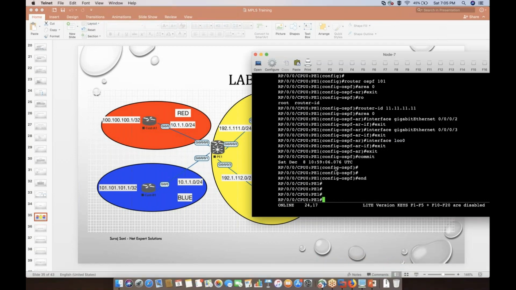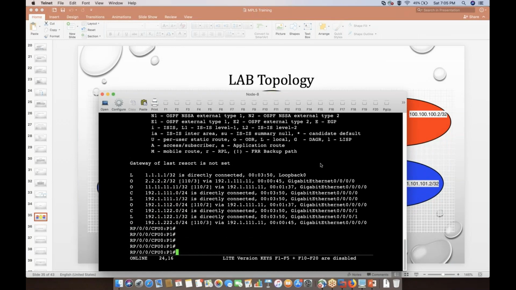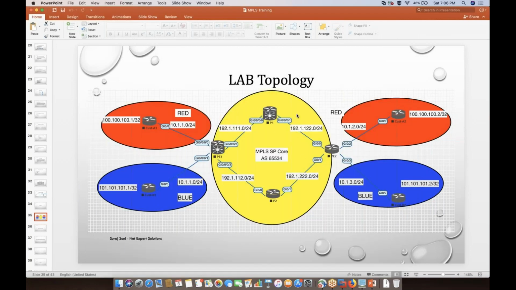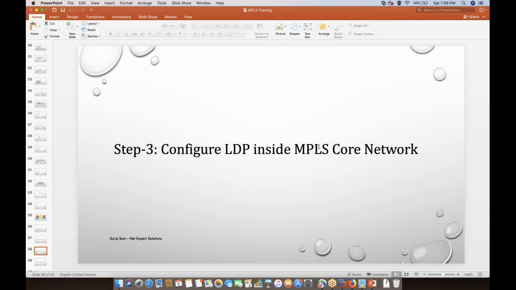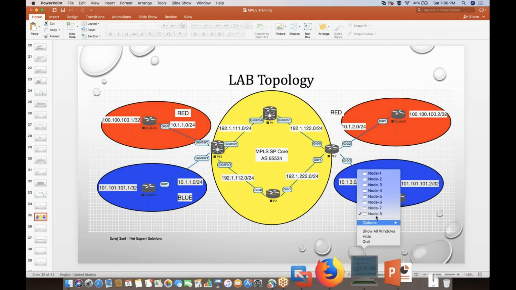So I'm getting all four: 1, 2, 11, which is PE1, and 22, which is PE2. So this step is done. Moving forward, step 3 says configure LDP inside of the MPLS core network. So I need to configure LDP now between those devices. So let's configure that.